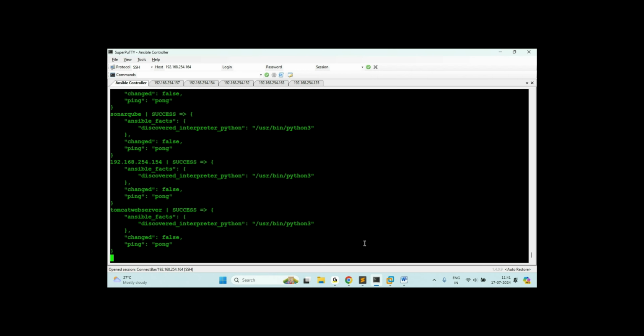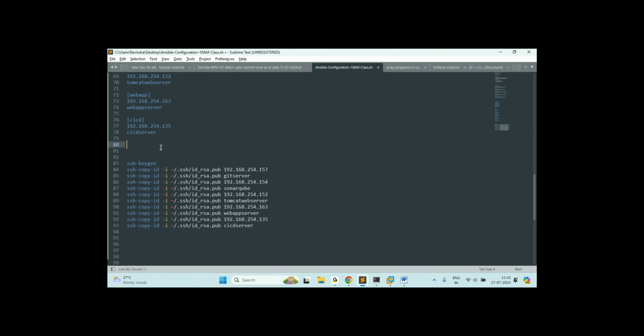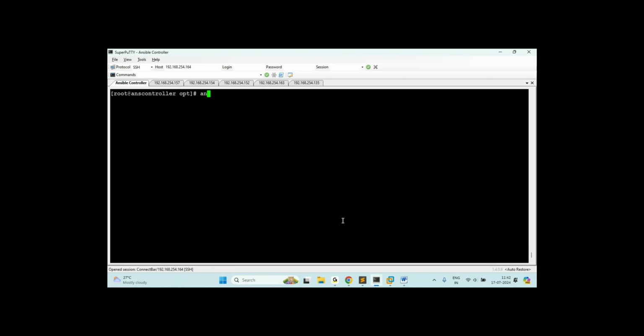We have successfully configured Ansible. All node machines are under the control of the Ansible controller. Now let me ping one group. For example, if I want to ping only CI/CD, I run ansible -m ping CI/CD. See, these are the group servers.